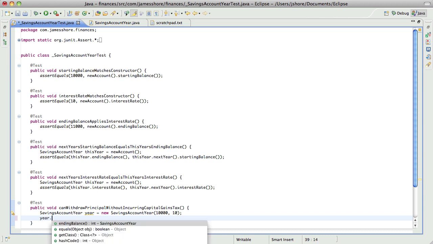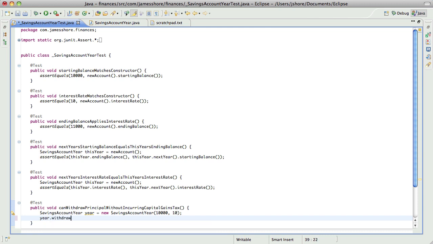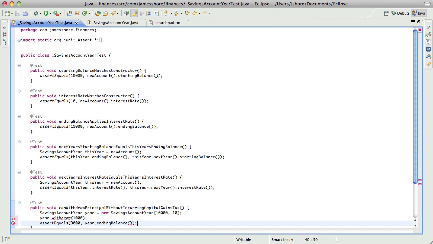And if we withdraw $5,000, our ending balance should equal 5,000. And let's not withdraw an even number. Let's withdraw 2,000 or even 1,000 so that our expected value doesn't match the amount we withdrew, just to prevent any funky bugs.